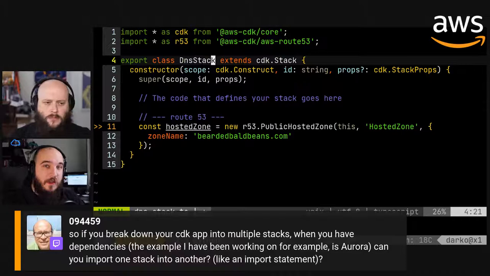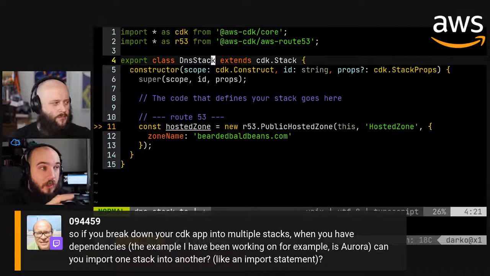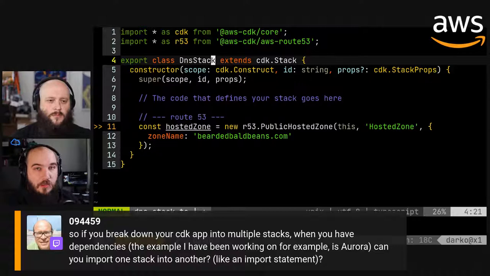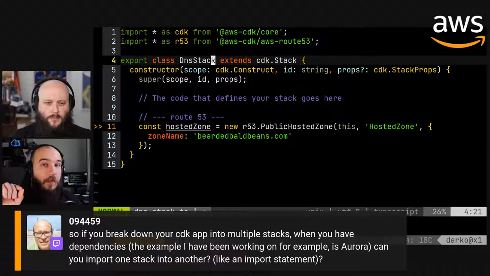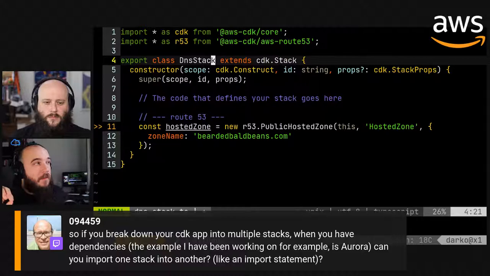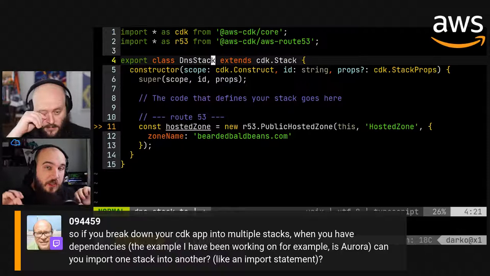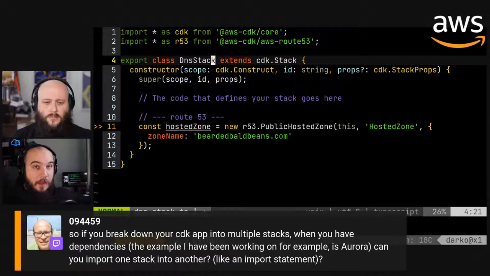So you can create multiple constructs like this. This is a stack, right? But I can create a construct, a complete construct here, and I can import this construct somewhere else and use the resources from that. Now, if I create a second construct, it doesn't create a second stack. So it's very important to differentiate things. If you have multiple files like this, it's not necessarily that you will have multiple stacks, right? You can have multiple constructs that you import into one file and create a single stack from multiple constructs, right?